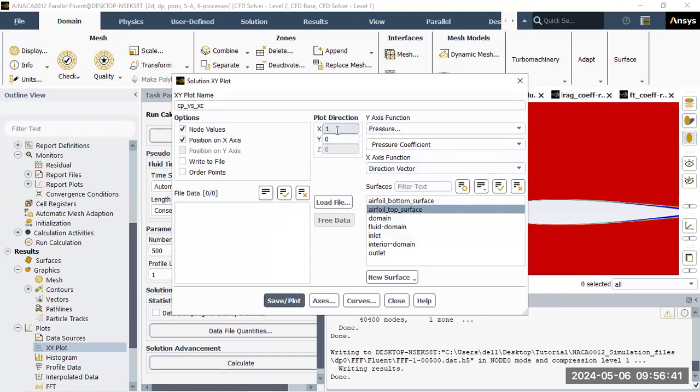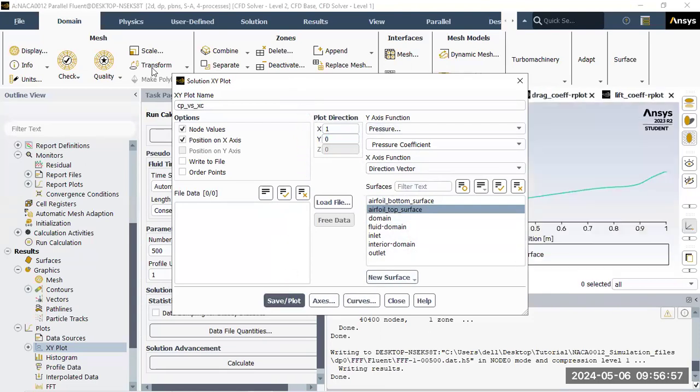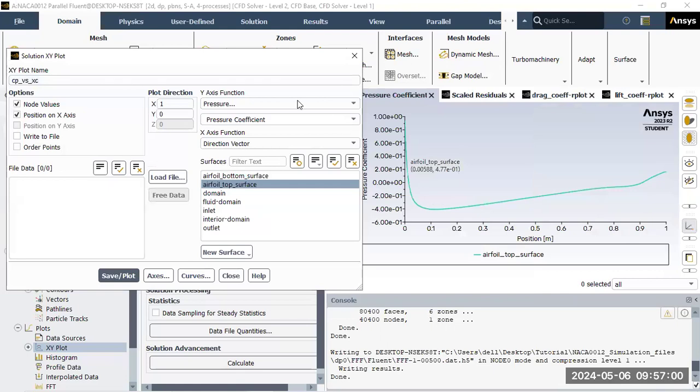So remember one more thing. Right now I am plotting for x equal to 1, y equal to 0, because I am talking about 0 degree angle of attack. If it is 10 degrees, you have to plot for cos 10 and sin 10 likewise. Then save and plot. So you can see this is my plot for pressure coefficient versus cross section.